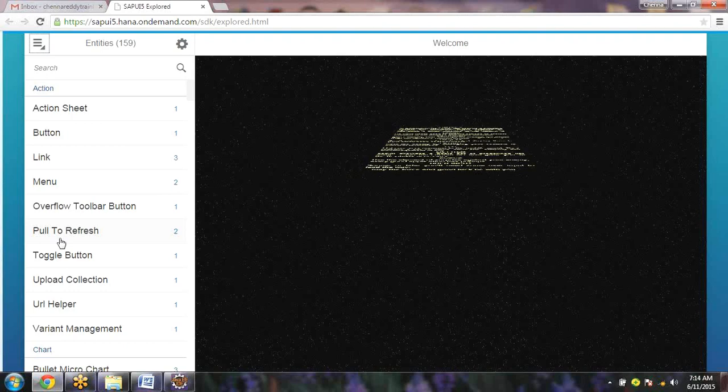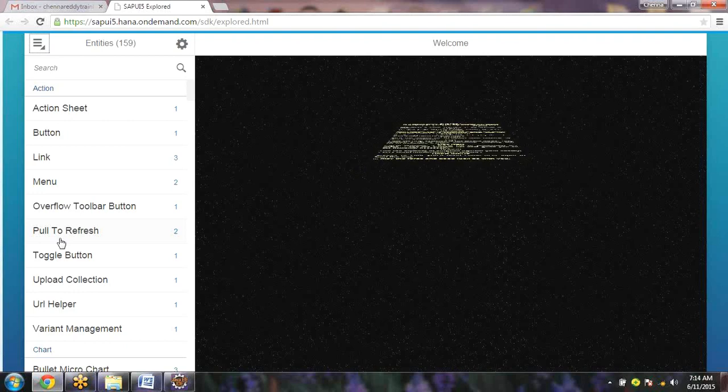Let's say I have ABC. On top of ABC, let's say we have HTML5. On top of HTML5, we have UI5. Let's say we have jQuery, JavaScript. On top of JavaScript, we have AngularJS. That means what? That is called extensibility.